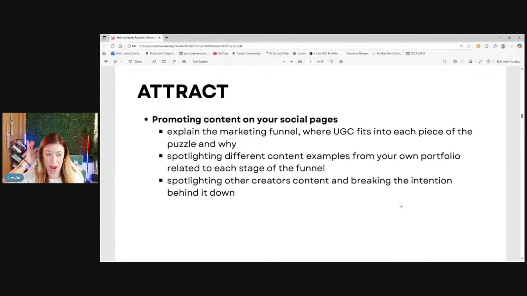Next up in our attract section for today is, not only do we want to be putting this stuff out in the world on our portfolios, but what if someone hasn't seen our portfolio yet? What is going to attract them to even look at our portfolio?